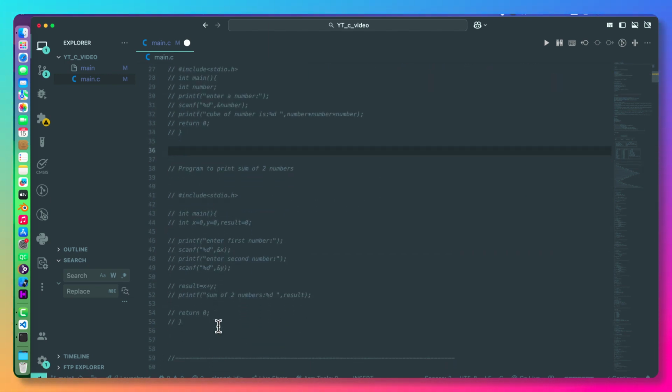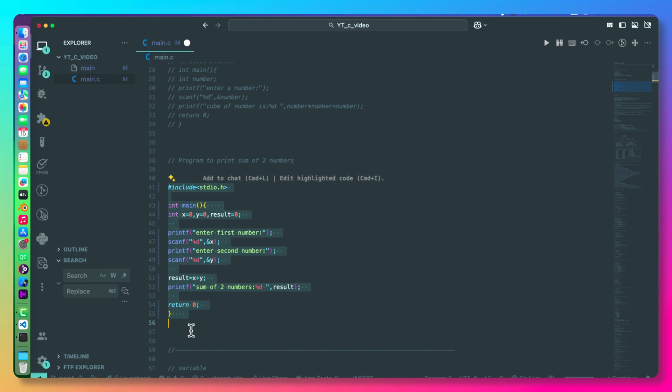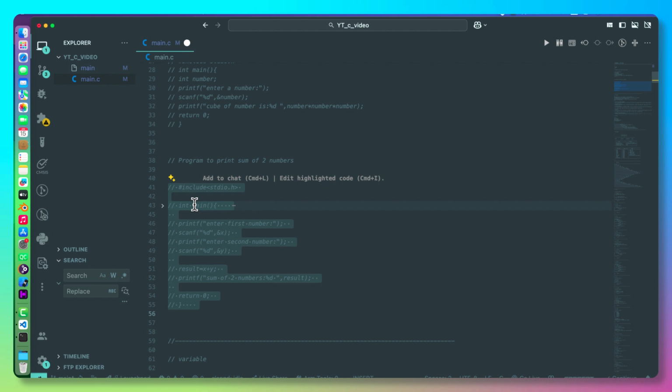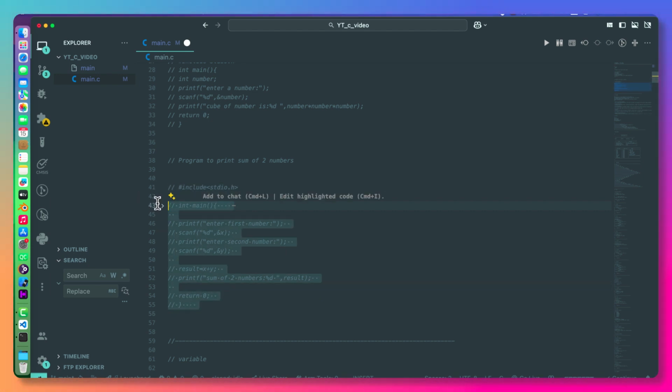Now we go to another program. Let's define and understand it. What is this? First, this is the header file and also main, and the return type is integer.